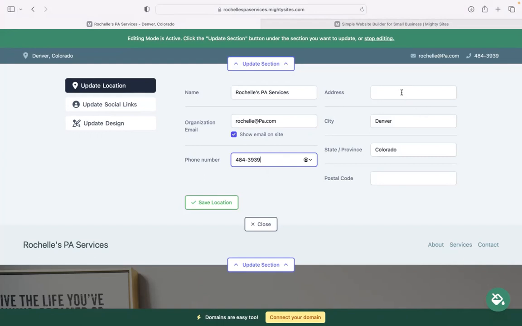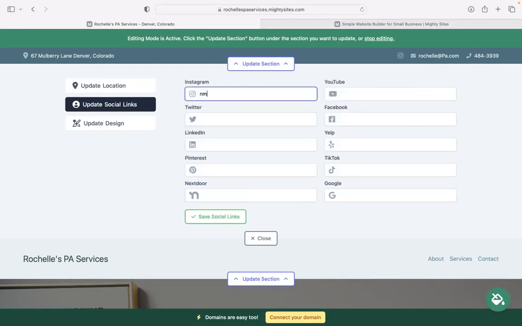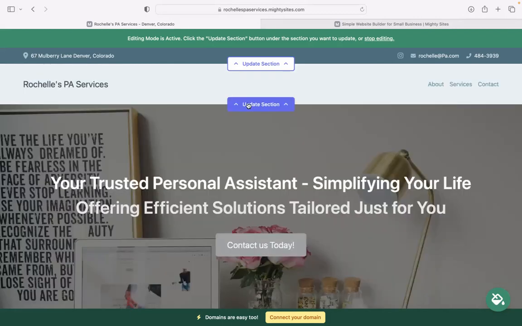Now, your address, physical location, maybe you are strictly a personal assistant online and you want to leave this off, you can do so. However, if you have a physical location, you want to advertise your physical location, your address, pop it in over here, because when your website's live, your customers can actually click on that address and be taken directly to Google Maps for directions. And update social links is where you can put in the various social media platforms your business is active on. Icons will be displayed at the top as well as at the bottom of your MultiSites website.